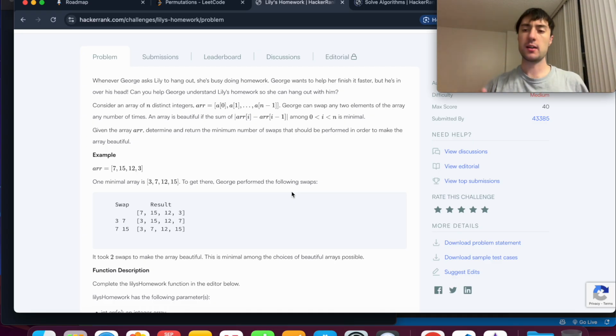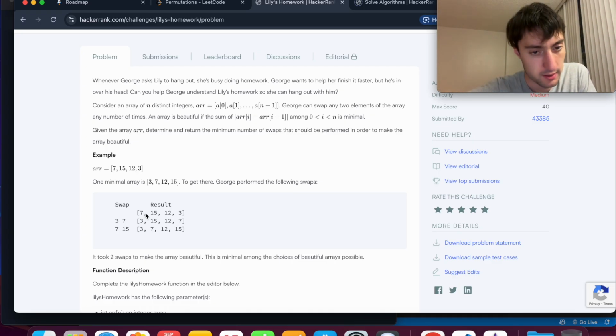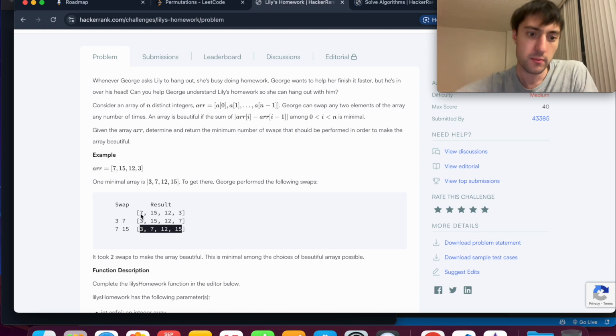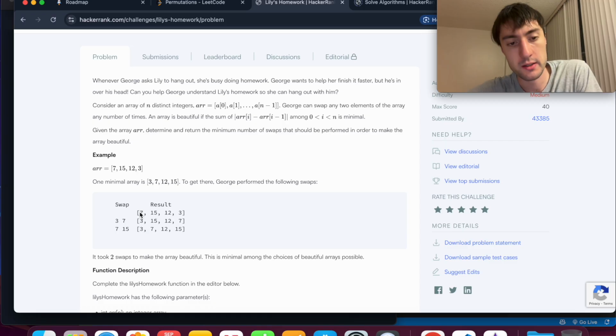I know that I am trying to take this array and get it to be ascending. And so I know I want to swap the 7 here with the lowest value. So it's going to be 3. 7 and 3. Okay. And then I'm going to come here and see that this 15 is out of place. So I need to replace it with the lower number, or the number it's supposed to be.